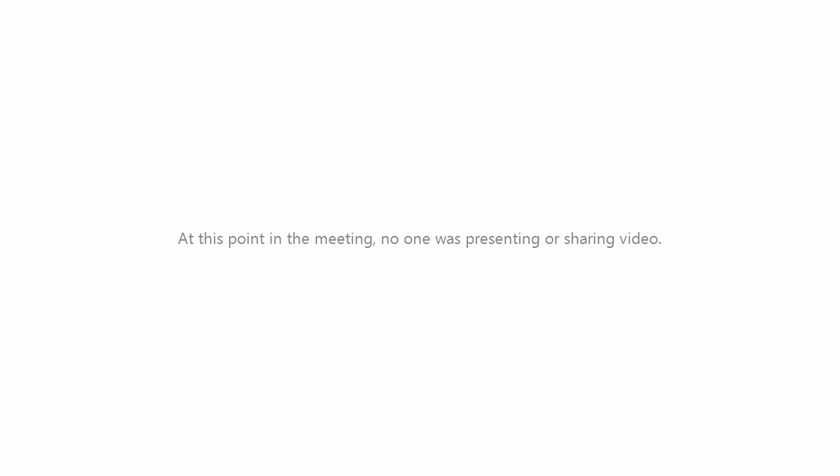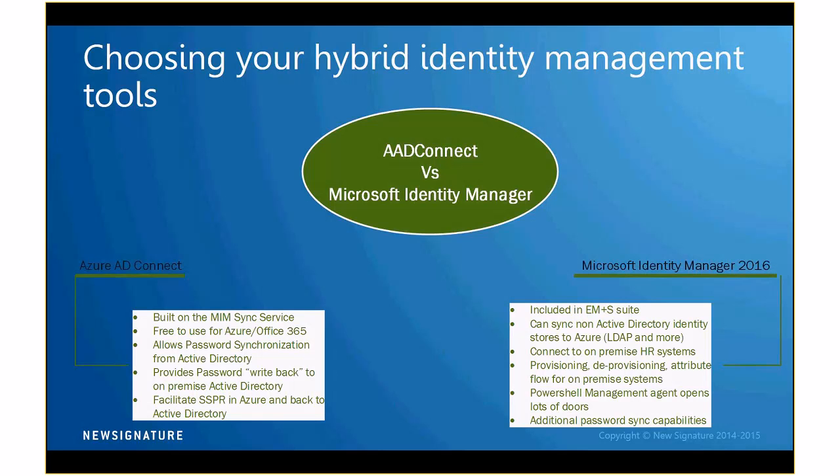Potentially for cloud-based identity data stores as well. Again, the self-service capabilities that are built in to Microsoft Identity Manager, as well as role-based access control and other features as well, such as the ability to report and audit and attest to the activities that are going on within the identity management system.